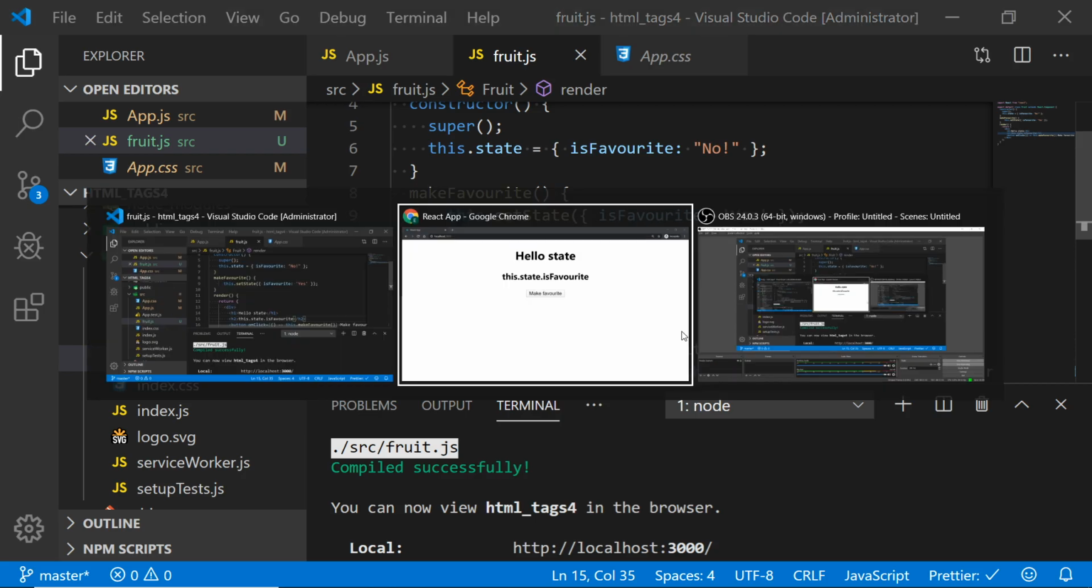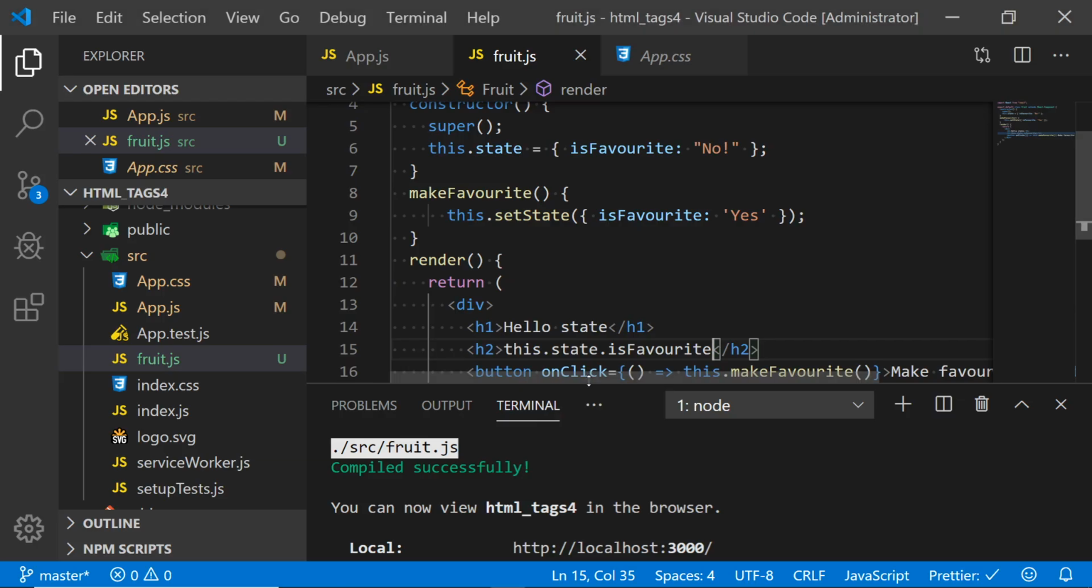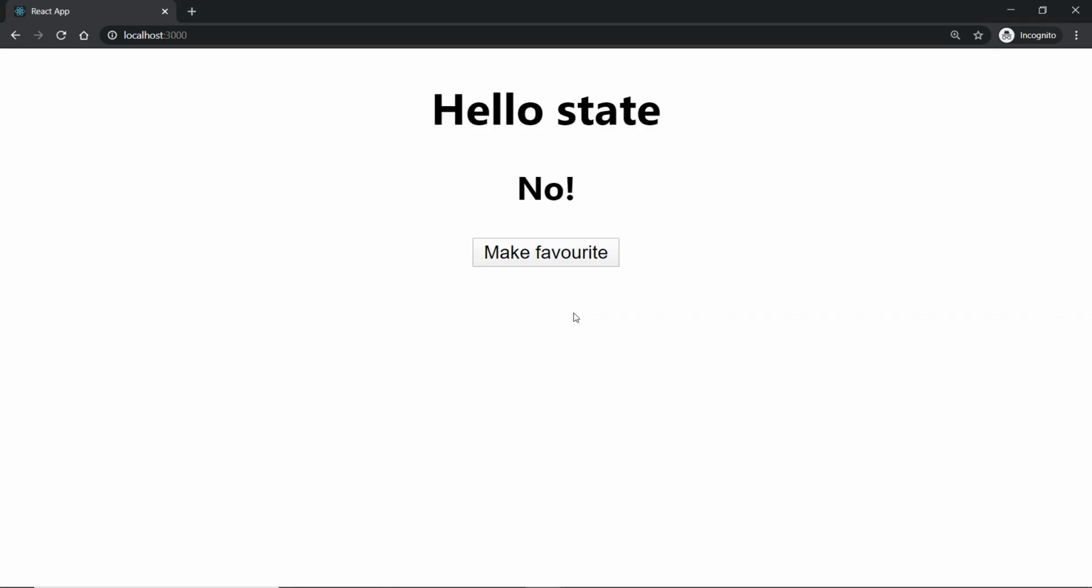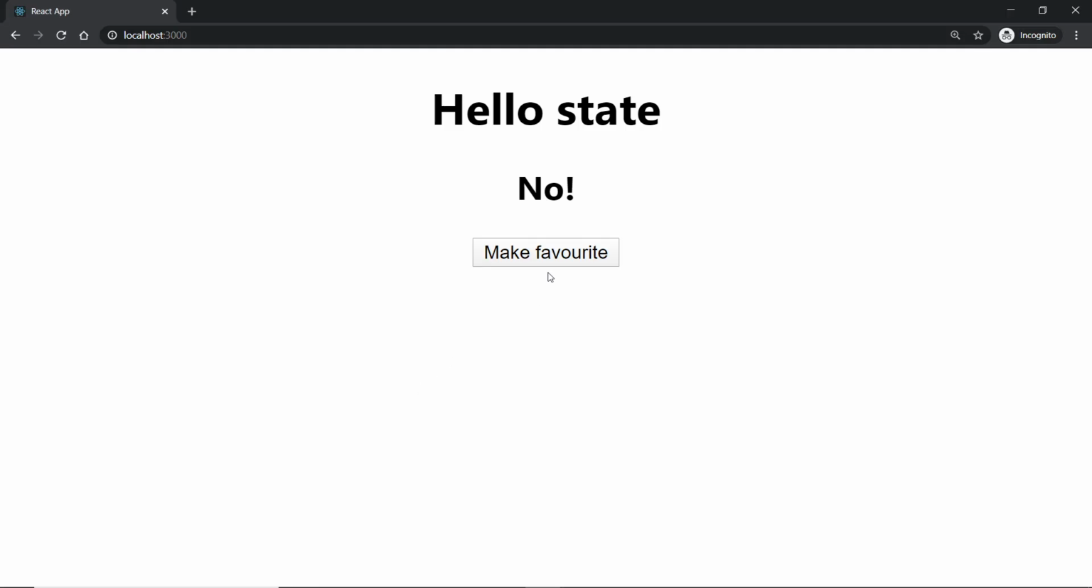Should we try that? Let's see. Oh, once again, yes, curly braces. Now, cool. So what do you think is going to happen when I click makeFavorite? Let's see the code again. It should change to yes. Let's see if that happens. Yes.